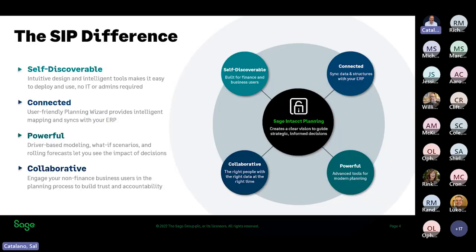When we talk about what sets Sage Intacct Planning apart from any other planning software, we lead with these 4 items: self-discoverable, connected, powerful, and collaborative. What we mean by self-discoverable is the ease of setup and use. Typical planning and budgeting users want a tool that is easy to deploy. The intuitive and user-friendly tools are designed to be fully managed by the finance end user with no need for IT or admins to ever get involved.